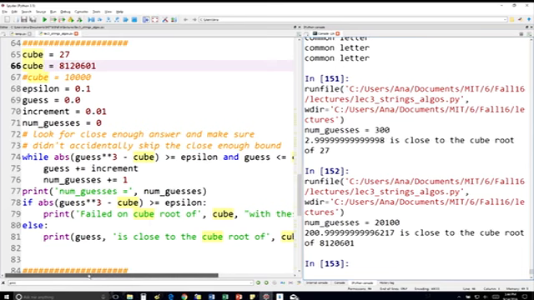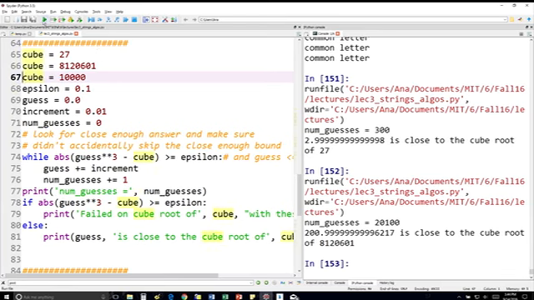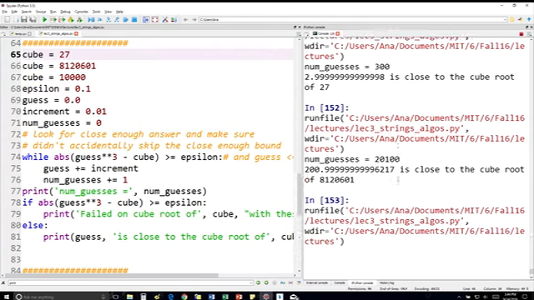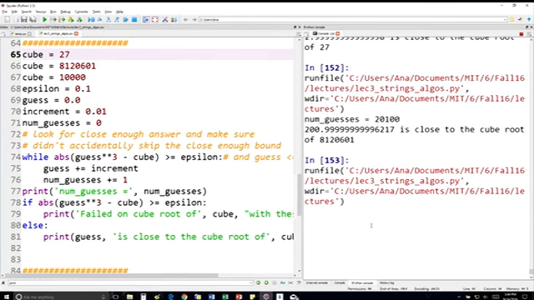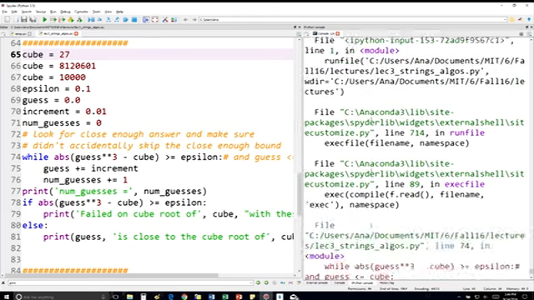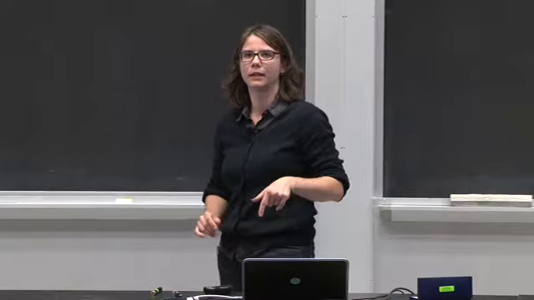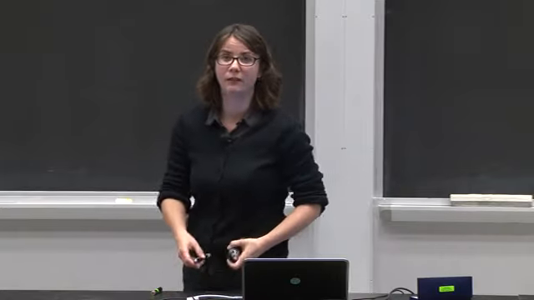Then, let's say I want to try cube of 10,000. So 10,000 is not a perfect cube. So we can run the code. With 8120601, I had already gotten an answer. But with 10,000, I'm not getting an answer yet, right? So I'm thinking that there might be something wrong. So I'm going to stop my code. I just hit Control-C, because I feel like I've entered an infinite loop. And in fact, I have.